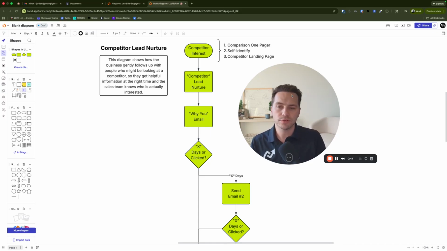So super helpful to implement in the business. And really, to say this out loud, to keep it simple, what the diagram is showing us is how we can gently follow up with people that might be looking at a competitor so that they can get helpful information, keyword here, at the right time. And then the sales team knows who's actually interested or not.